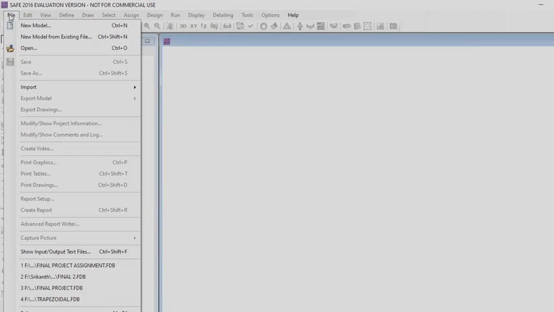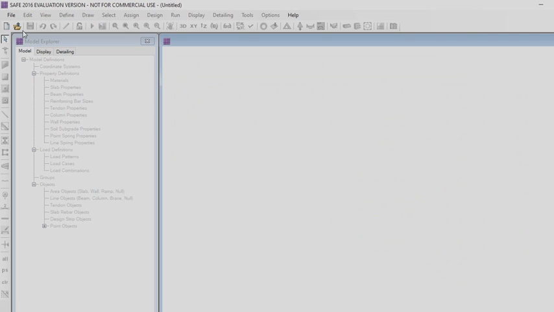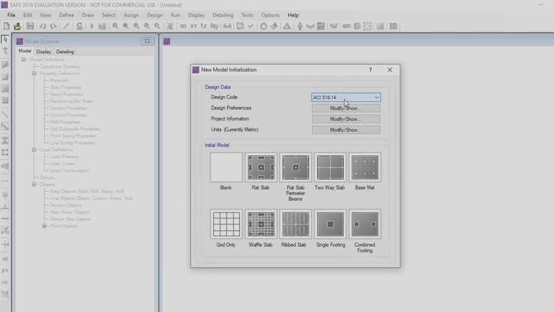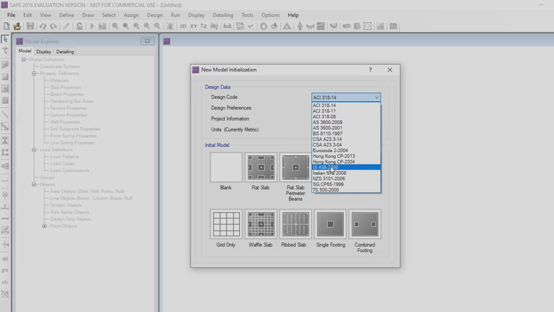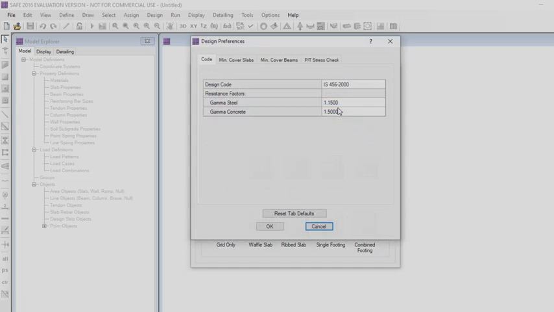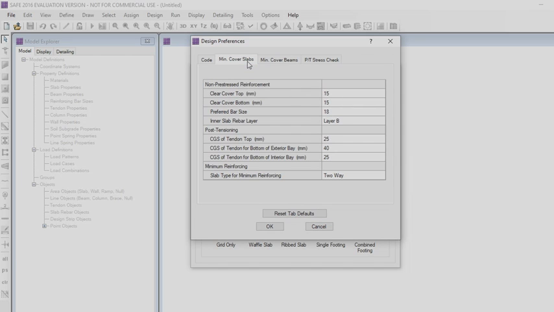Go to file menu and click on new model. And design code is IS 456 2000. And in design preferences, change the cover values, top and bottom. And preferred bar size is 22 mm.